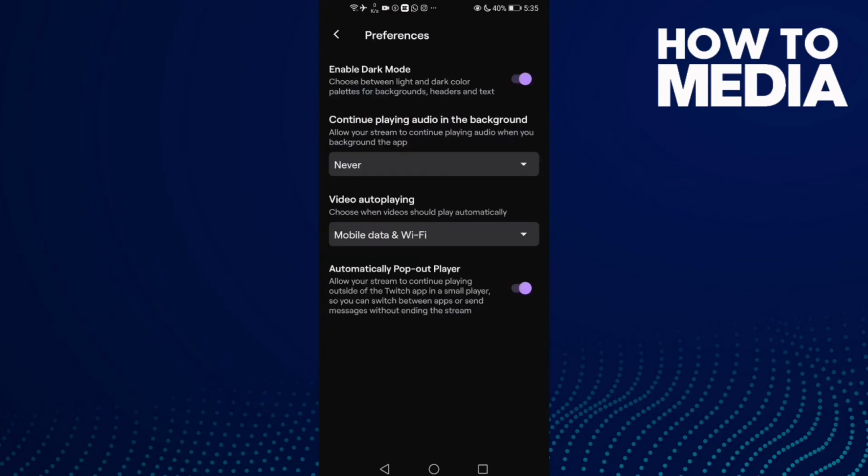and now all you need to do is just click here to turn it off, and as you see, automatically pop out player has been turned off. And if you want to turn it on again, just click on it, and as you see, that's how to manage pop out player on Twitch.